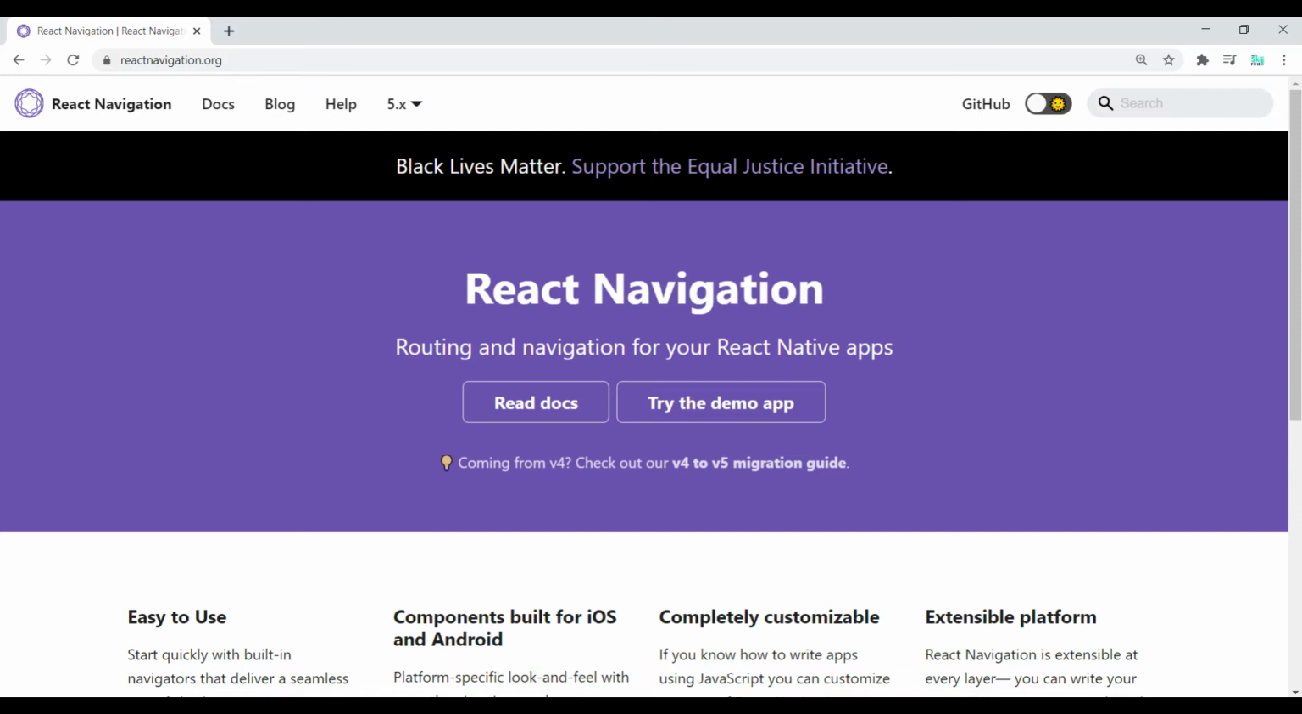Currently React Navigation version 5 is released, and it is the latest version. Routing stands for moving from one page to another. You can use this library, and it is the most widely used library in the React Native community.